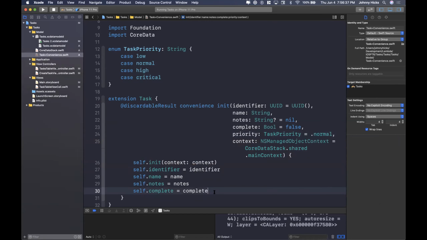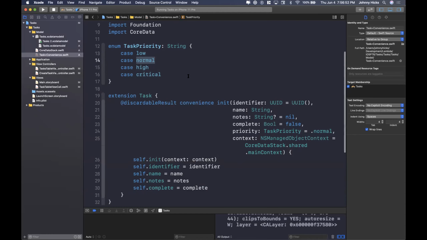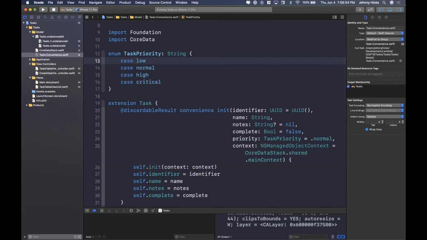Are we gonna give them a raw value as well? So the raw value is that actual word. So low, normal, high, and critical. The raw value is literally low, normal, high, and critical. Like if you wanted to, you could give it a raw value of capital low. But because in our model, the default value is all lowercase, I'm just gonna leave those as is.